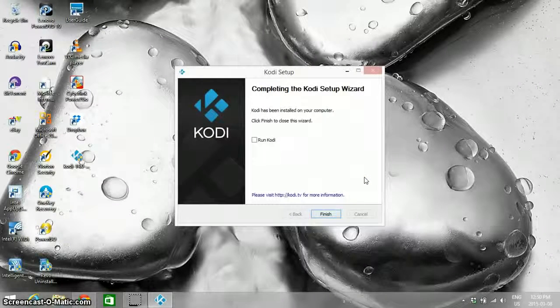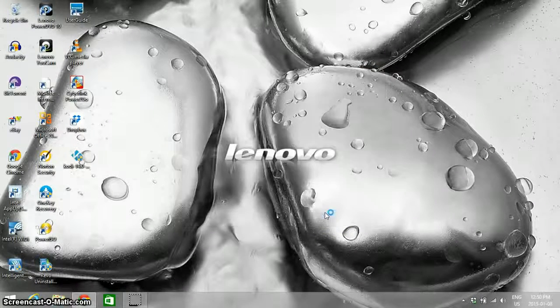I'm just gonna skip all these, and then okay, so as you can see, it says completed. So I'm just gonna tick run Kodi. You can just search for it on your system if you already installed it, after installing it, and then just open it from there. But I'm just gonna tick it so it runs right away. Then I'm gonna finish, and we're gonna go straight up to the setup process. So it should start in a couple seconds.